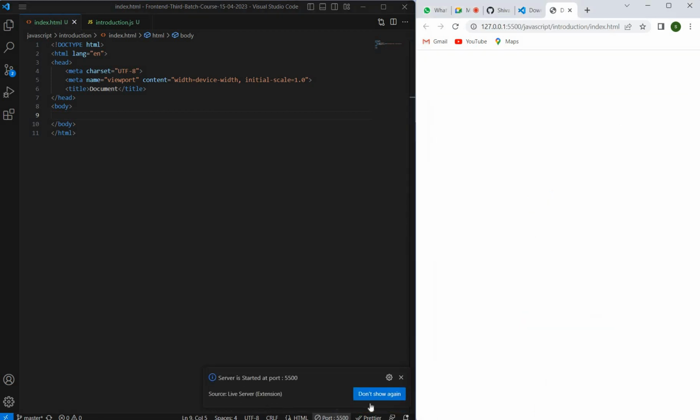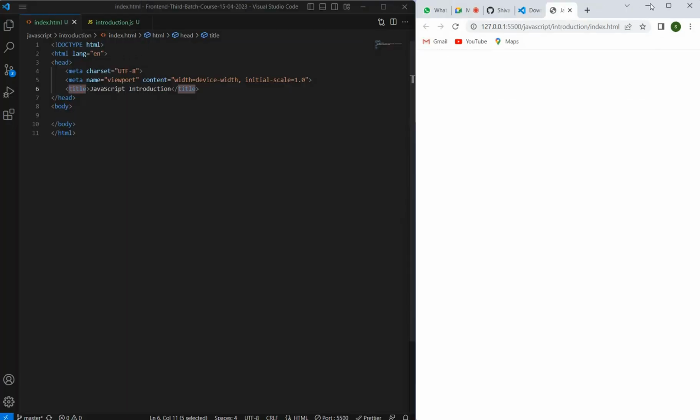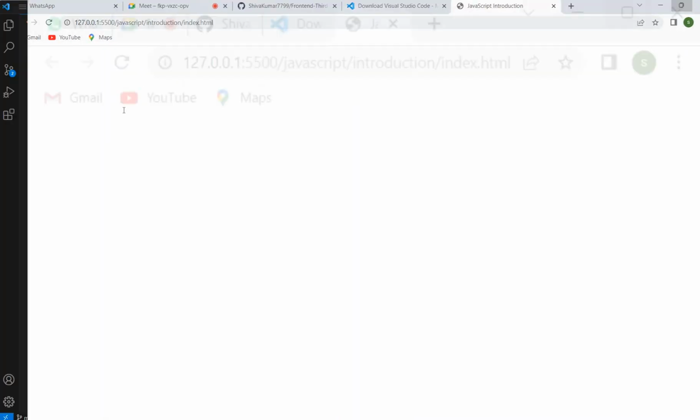So now the HTML file is started. You don't need to do anything for starting the web page. You can click on Go Live directly, and it will open the document. After that you can write a JavaScript introduction or anything in the title. Whatever we write in the title will come in the tab name. So here I have mentioned in the title JavaScript introduction, and the same is coming here.